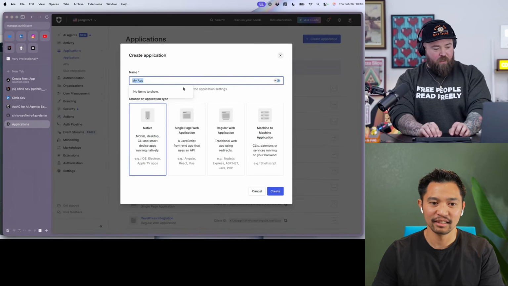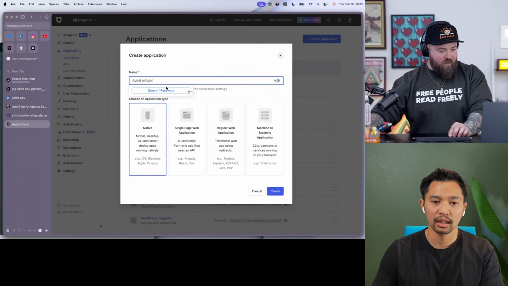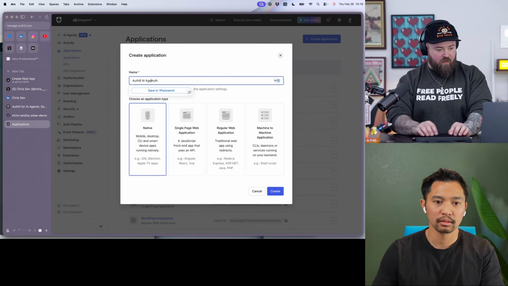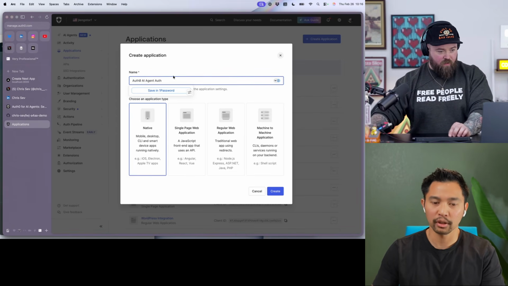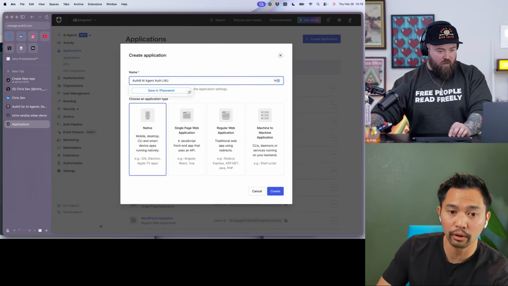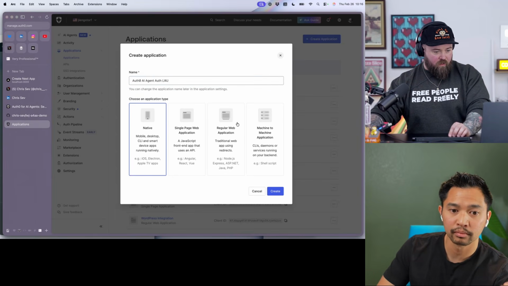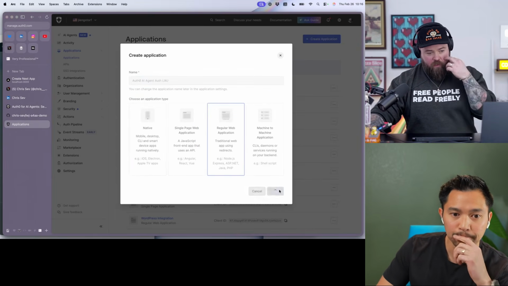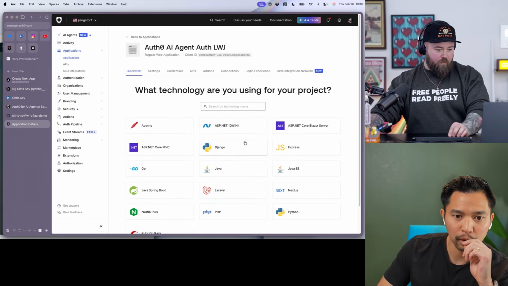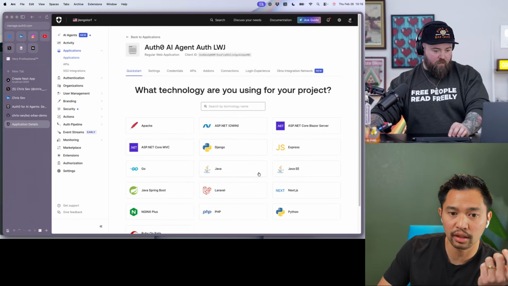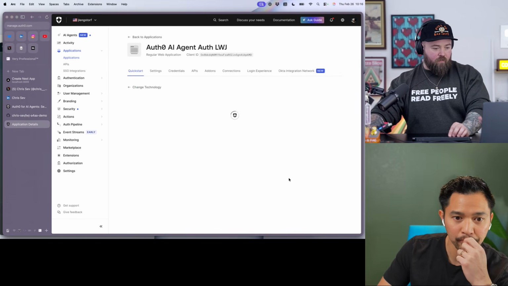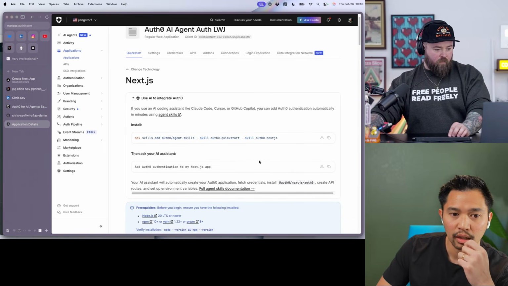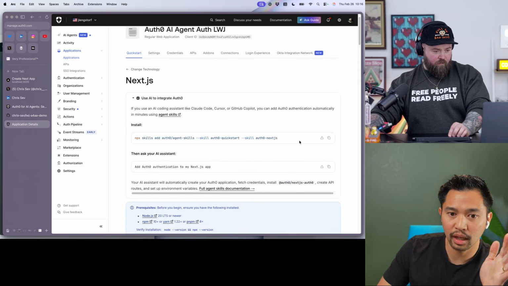So this is going to be Auth0 AI agent. There we go. Perfect. And then for Next.js, we're going to want regular web app, the third one there. Regular web app, creating. Perfect. And then if you click on Next.js down there, yep. This will be the whole setup here.